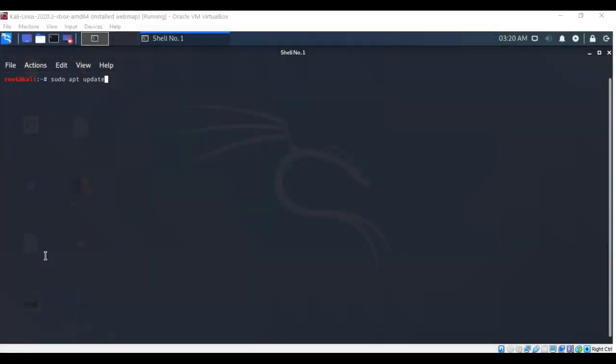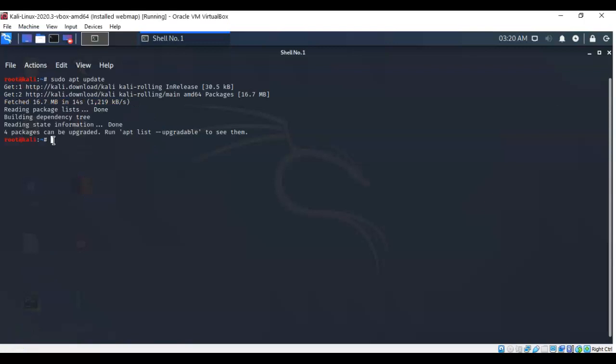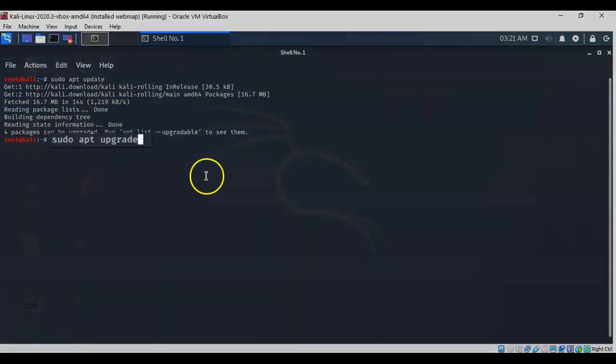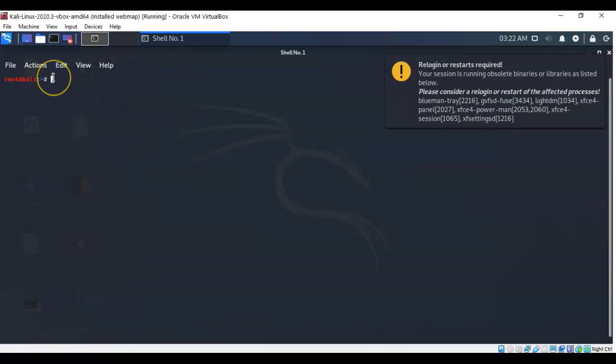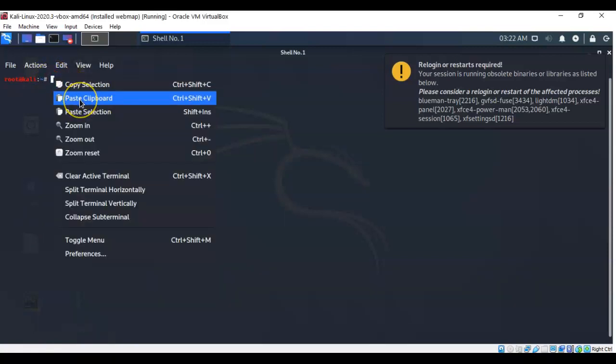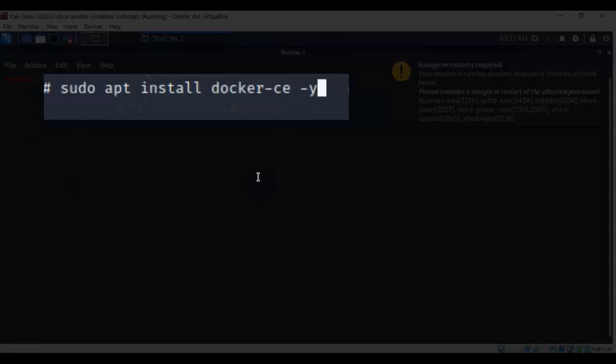If Docker is not installed, you want to go ahead and install it very quickly using the following commands. First, as always, before you install anything, make sure you do an update. Once you've done that update, you can go ahead and do an upgrade. I can clear my screen here so we can see this a little bit better. The next thing we need to do is actually install Docker. I'm going to copy and paste this command into my terminal, and you can see that the command is quite simple: sudo apt install docker-ce, which stands for community edition, space -y, which just means answer yes to any prompts.